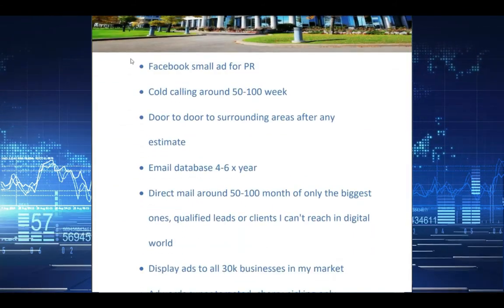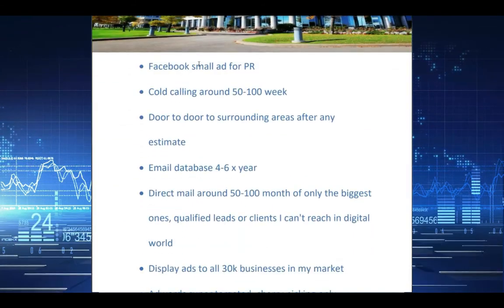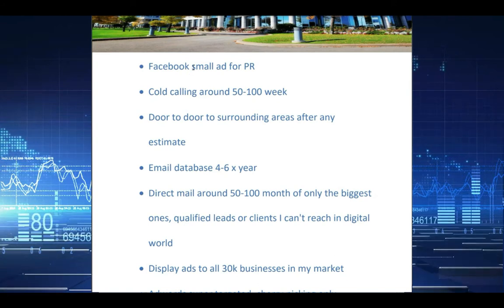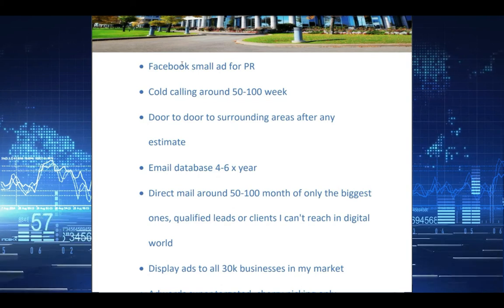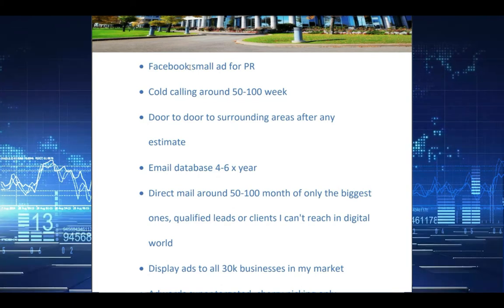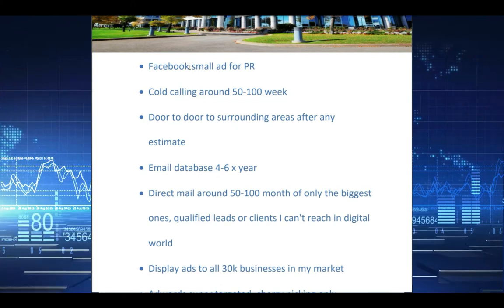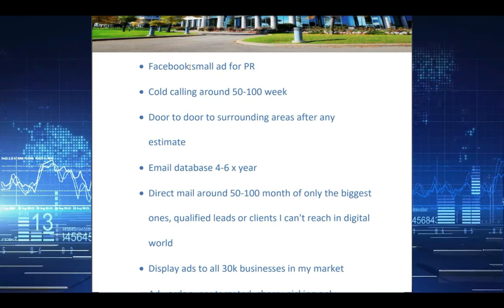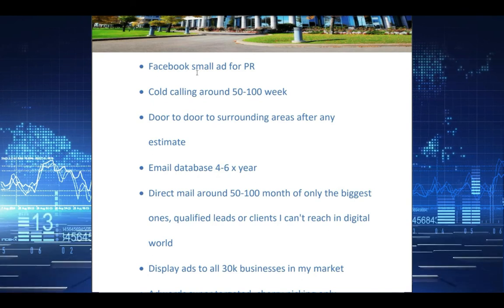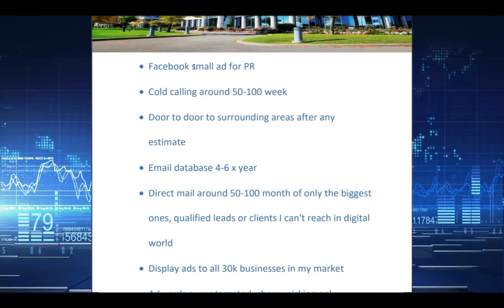Facebook, I think Facebook, I wouldn't do a huge ad, but maybe something small might work. You can test it out. I've never done it, so I can't say. But maybe $50 a month or something, you could test something out. There's not going to be a lot of decision makers, but I would think of this more as referrals.